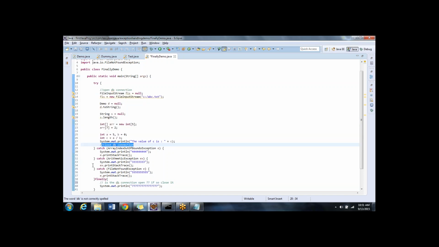Well and good. Then you come to the finally block. You check, is the DB connection open? Since it is not open because you have already closed it at line number 28, you will not close it again in the finally block.